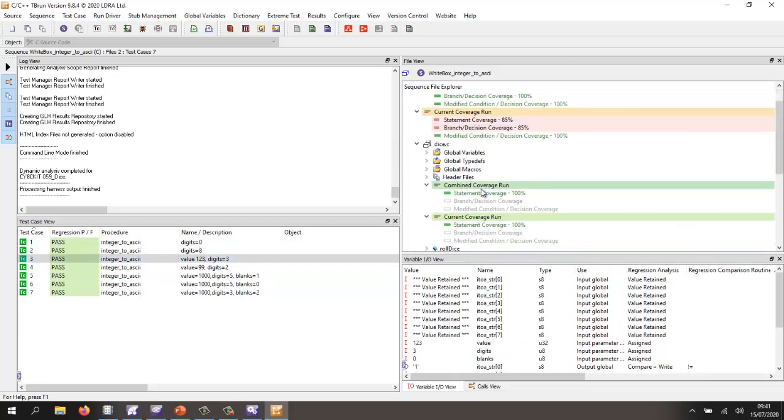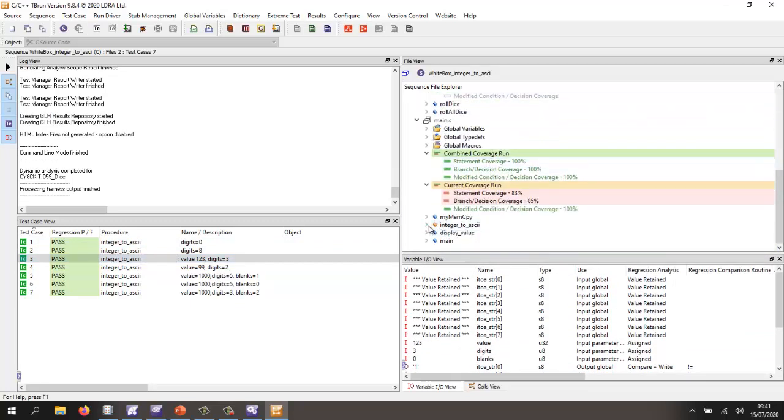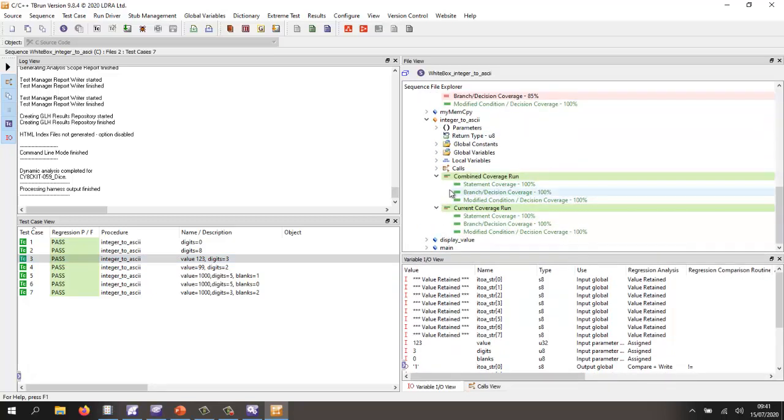And we should now be able to also take a look at the coverage for our integer to ASCII function. And now we can see with these tests we've got 100% statement, 100% branch, and 100% MCDC.